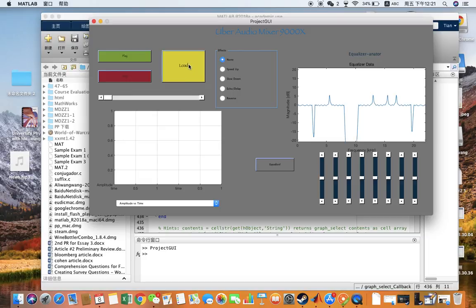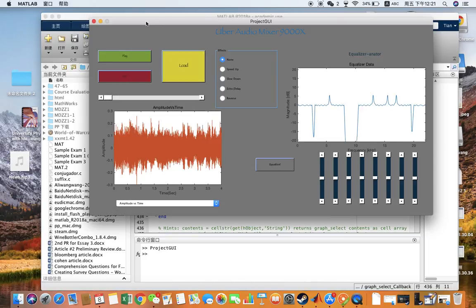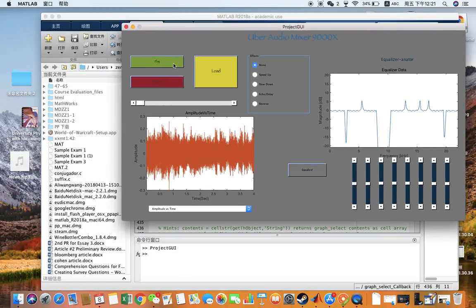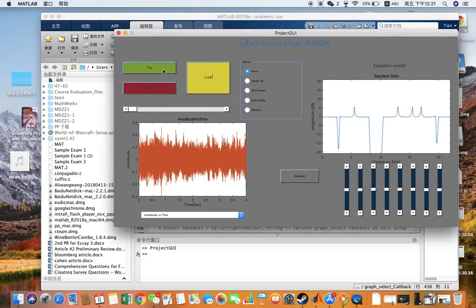So over here is the load button. I can load a sound file over here. And to press the play button, I can play the sound, like that. Also, if I click the stop, the sound will stop.